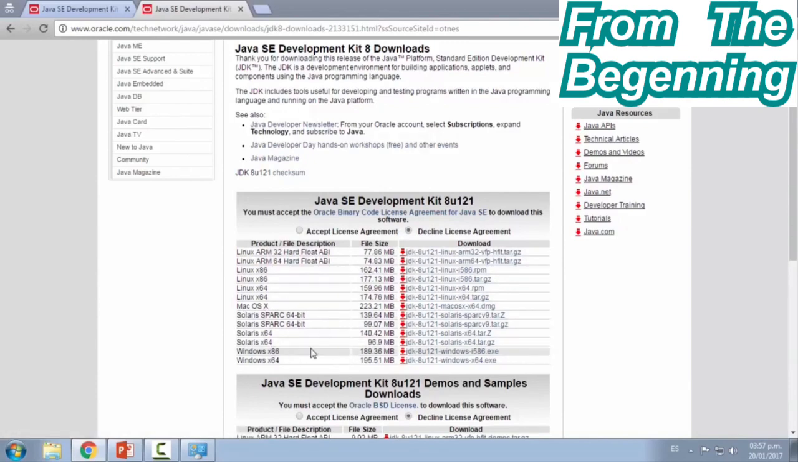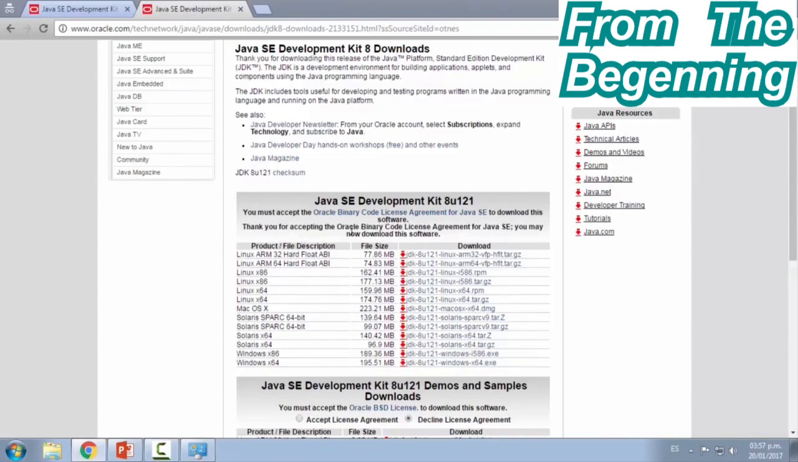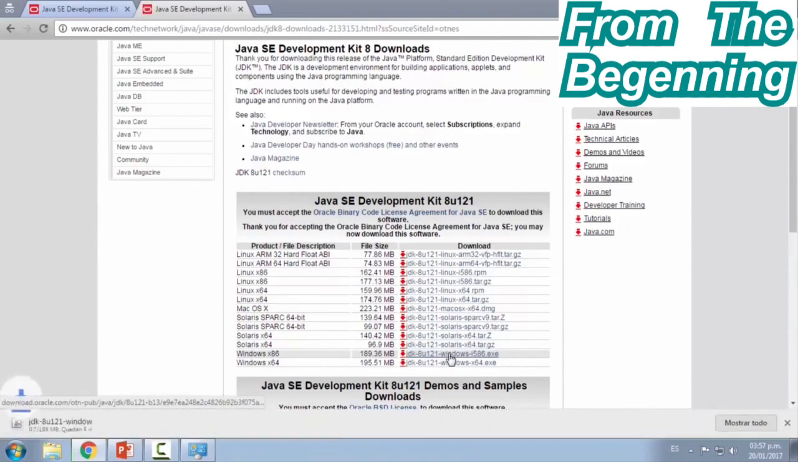Once we have identified how many bits our operating system is, we need to accept the license. We're going to click here and it will tell us that we have accepted the license. Then we can proceed to download it. As I mentioned, I have a 32-bit operating system, so I'm going to click on this link here, and the download will start. Then we wait for the JDK to finish downloading.